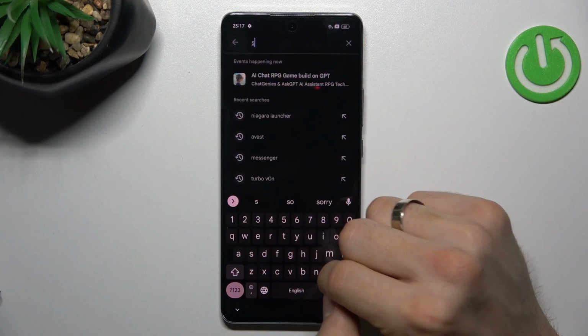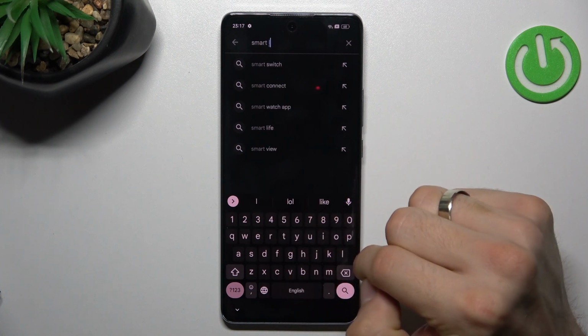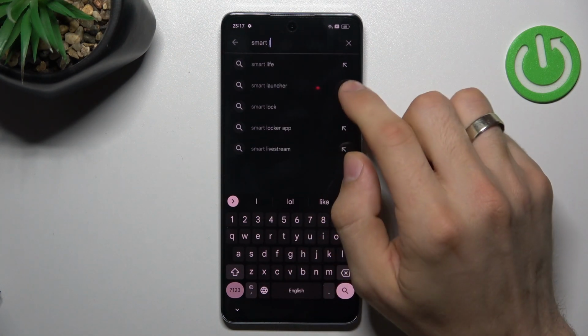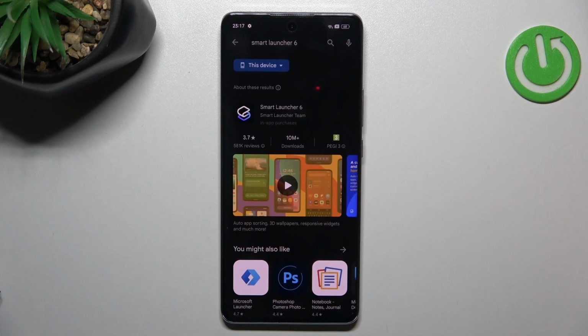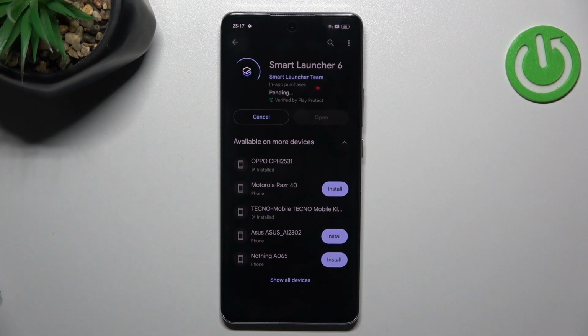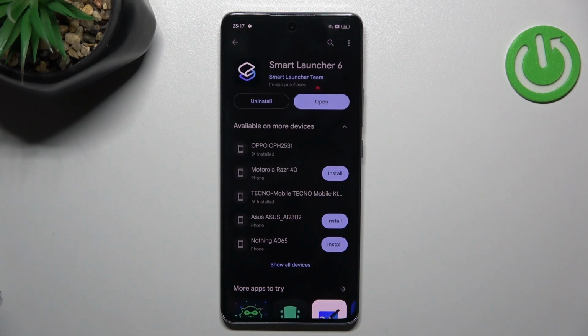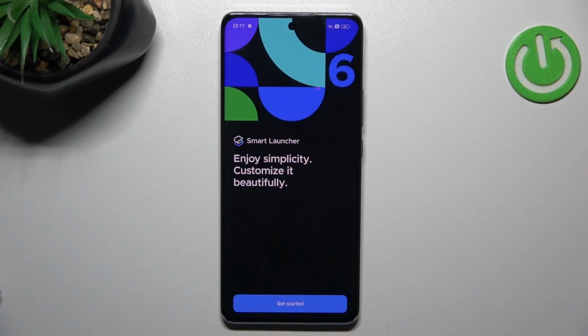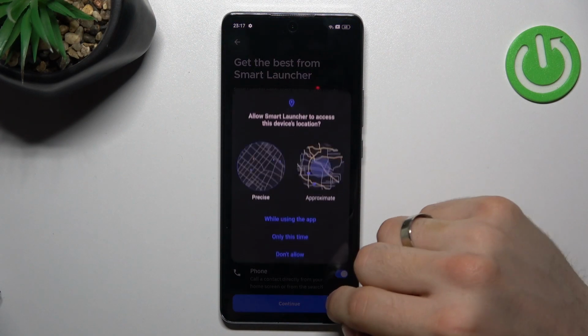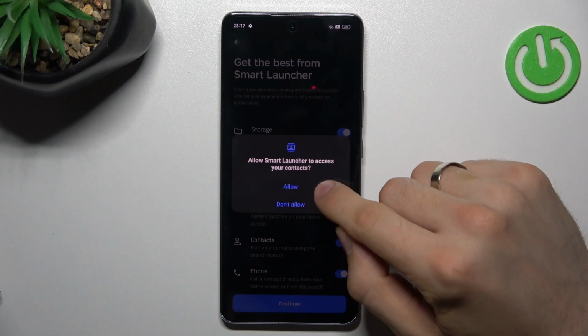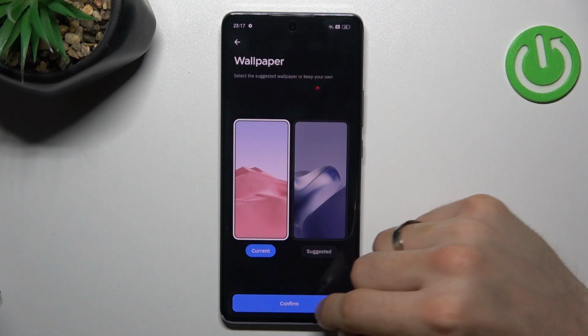On the second place in my top is Smart Launcher 6. Cool. Download it, wait a while, and launch. Launch launcher. Cool. Click get started. I agree, confirm, continue, while using the app. Allow, confirm.